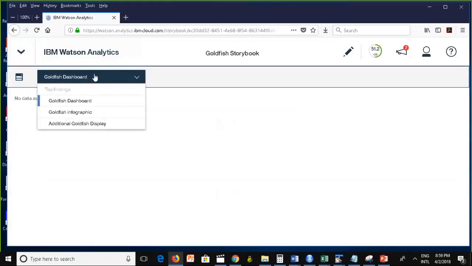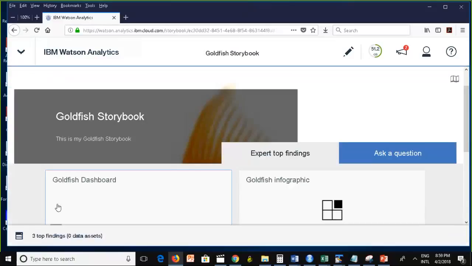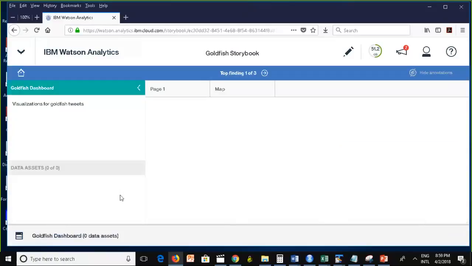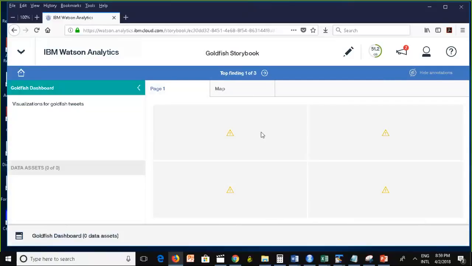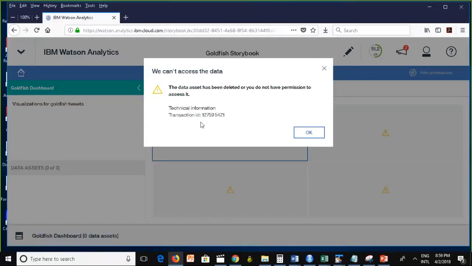Okay, so this is the first problem. Now I'm going to play it. Let's see what's going to happen if I try to preview. It's loading something. It's loading, but see this? I have an exclamation point. The reason is it cannot load the visualization because I have no data. See this?